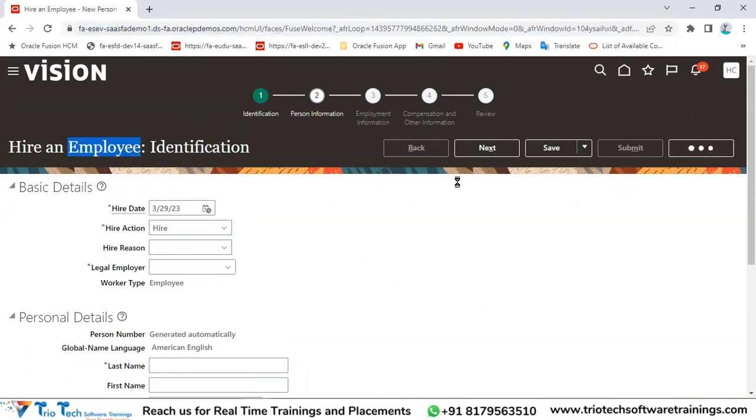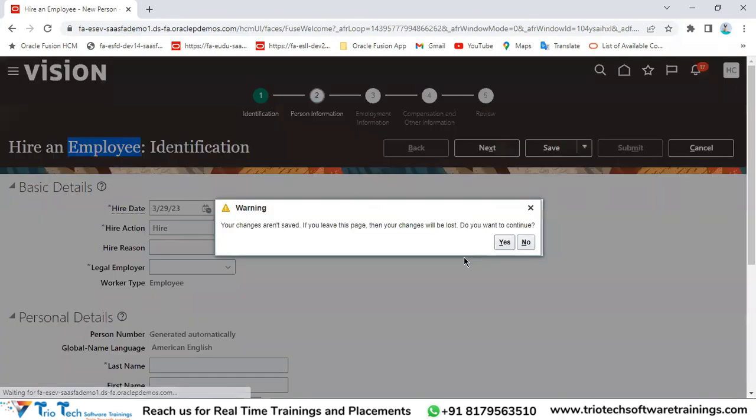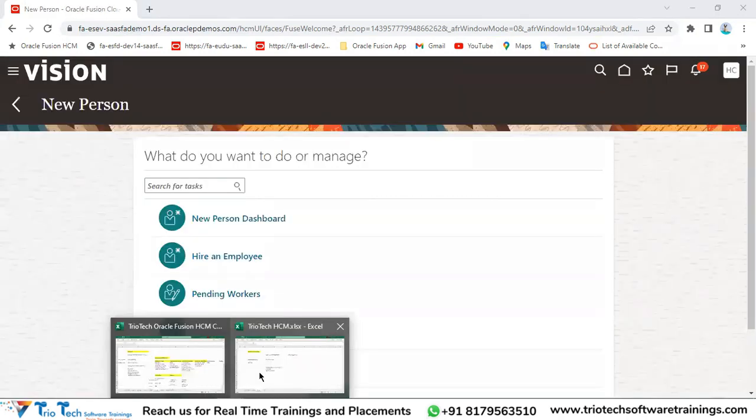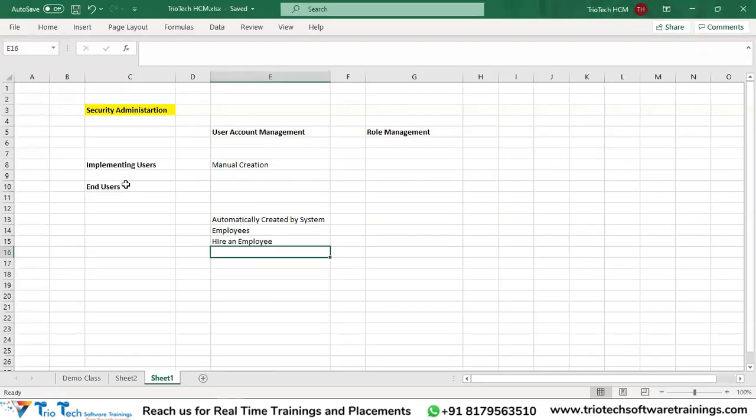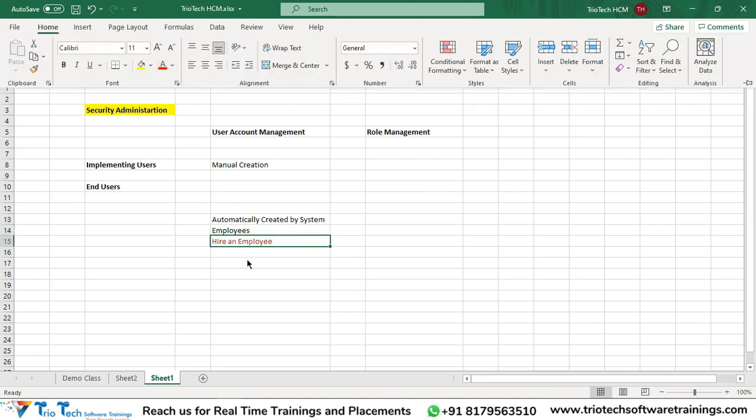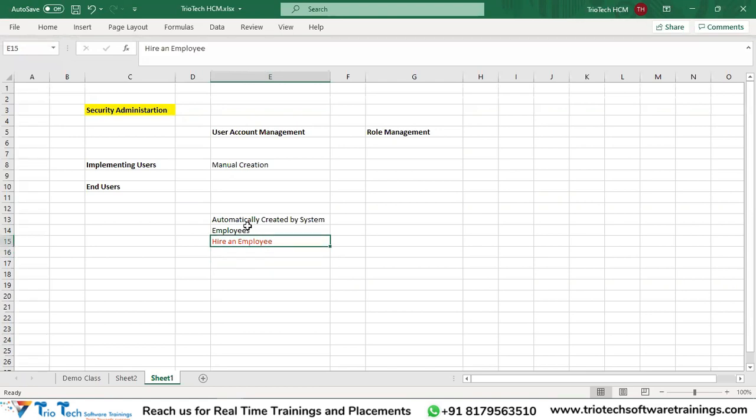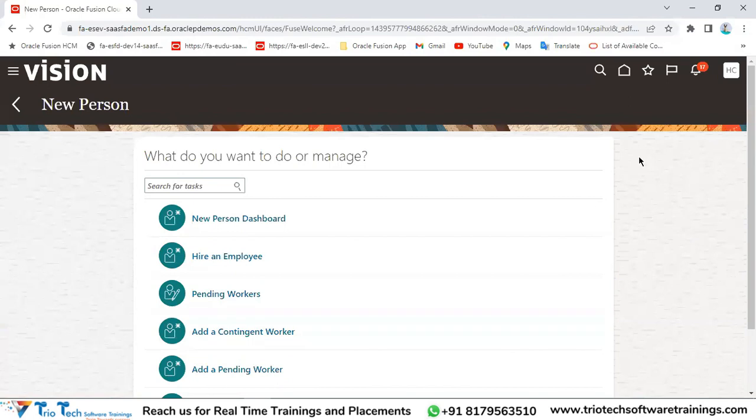So in the case of employees, you need not define it. Even our customers, I mean our end users, the customer side HR team, need not manually create the user accounts. The moment they perform the new hiring with the hire an employee action, the system itself automatically creates the user account. How that happens, I will tell you in due course of time. But first, I will show you how to create the user accounts manually in the system.